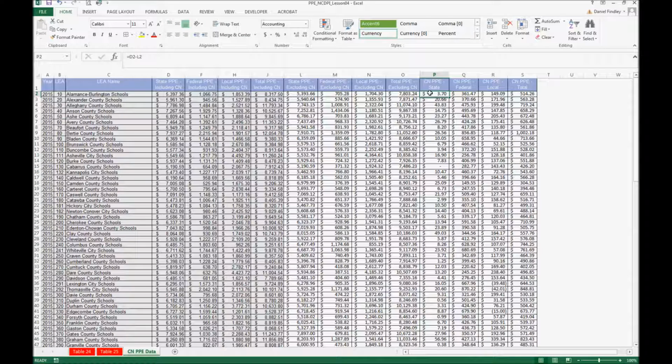So the final outcome, what we use this VLookup value to do is to match tables 24 and 25, match the appropriate LEA from each of these tables, and then to calculate the child nutrition per pupil expenditures. So looking across the top row, we end up with, for instance, at Alamance Burlington Schools, the state government provides, on average, in the whole year 2015, $3.70 per pupil. The federal government provides $361.47 per pupil, and the local school system provides $149.09 for a total child nutrition per pupil expenditures in 2015 at Alamance Burlington Schools of $514.26.